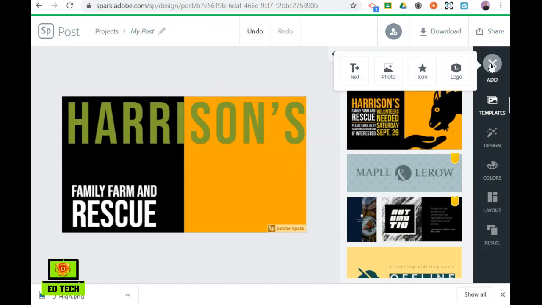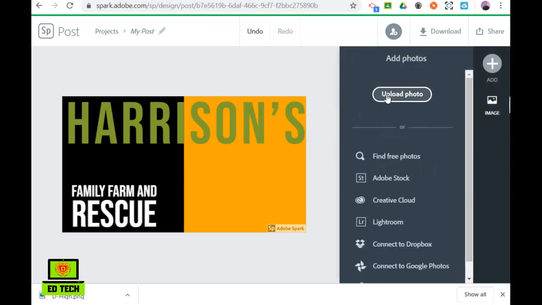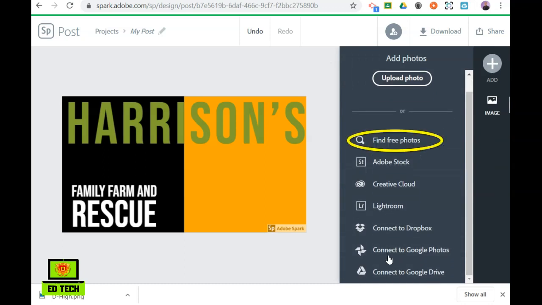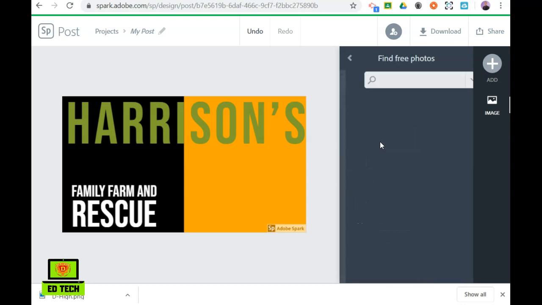Now, if I want to add some photos maybe, I'll show you a fun way to do it. If you don't want to upload a photo, let's say you just don't have one, or you don't want to connect to your Google Photos or go to your Drive, you can go to this tool of Find Free Photos. And it's all Creative Commons, so it's all going to find the stuff that you're allowed to.